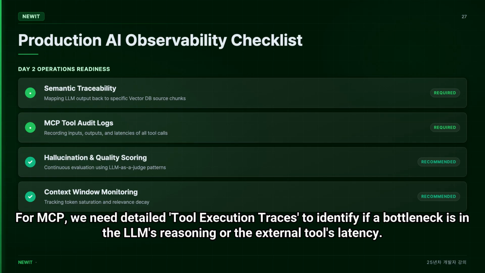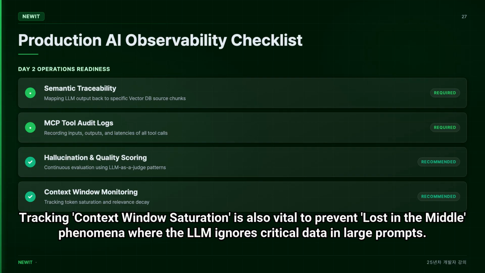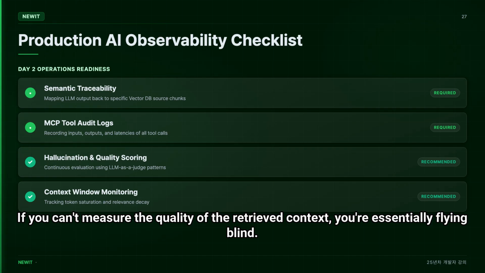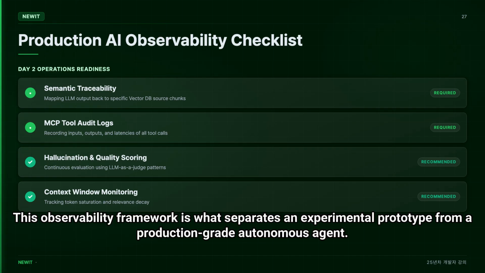For MCP, we need detailed tool execution traces to identify if a bottleneck is in the LLM's reasoning or the external tool's latency. Tracking context window saturation is also vital to prevent lost-in-the-middle phenomena, where the LLM ignores critical data in large prompts. If you can't measure the quality of the retrieved context, you're essentially flying blind. This observability framework is what separates an experimental prototype from a production-grade autonomous agent.